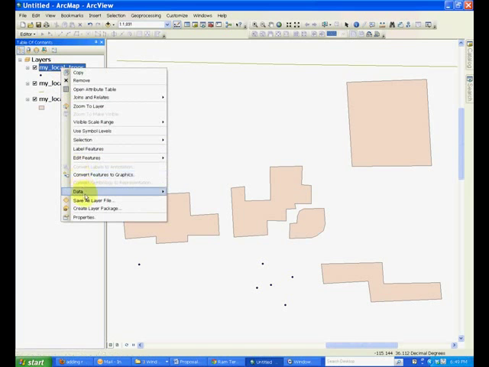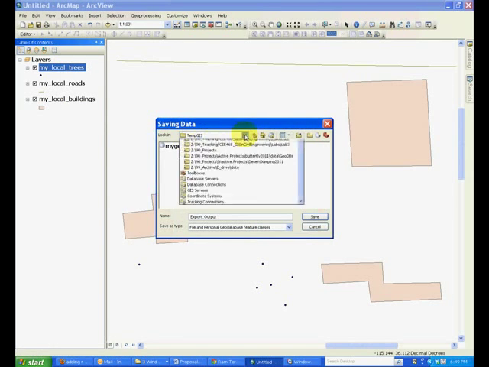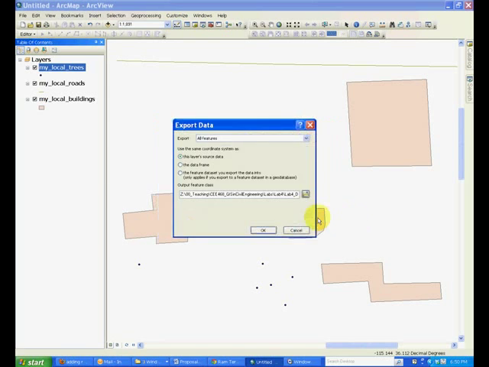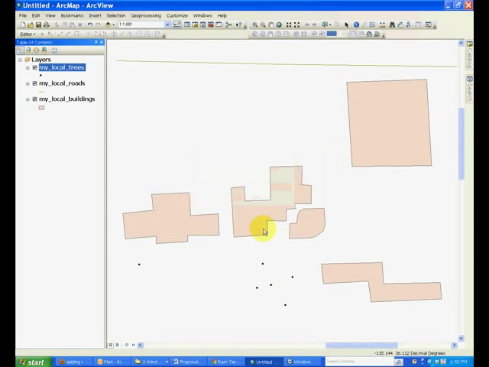Right click a layer, go to Data and Export Data, and in here you can select the geodatabase, which is in lab 4. Double click that geodatabase so that it opens, and then give the file a name, my local trees, and save it. Click OK and you will see that it saves to the geodatabase.